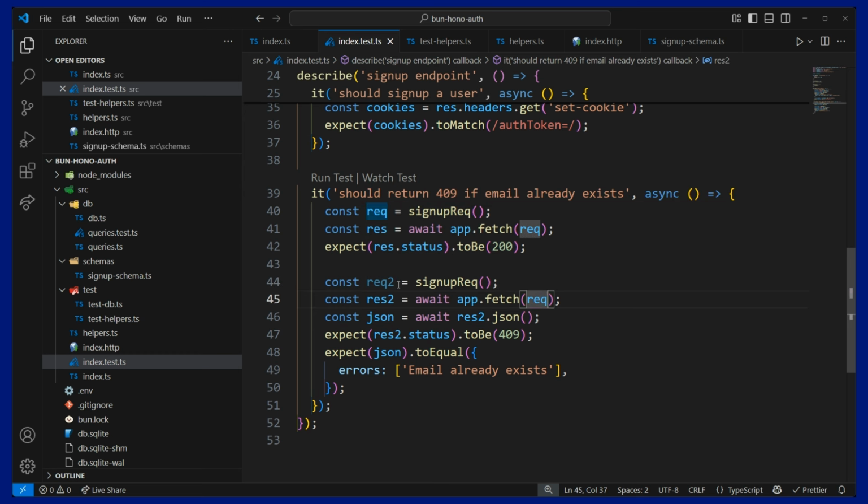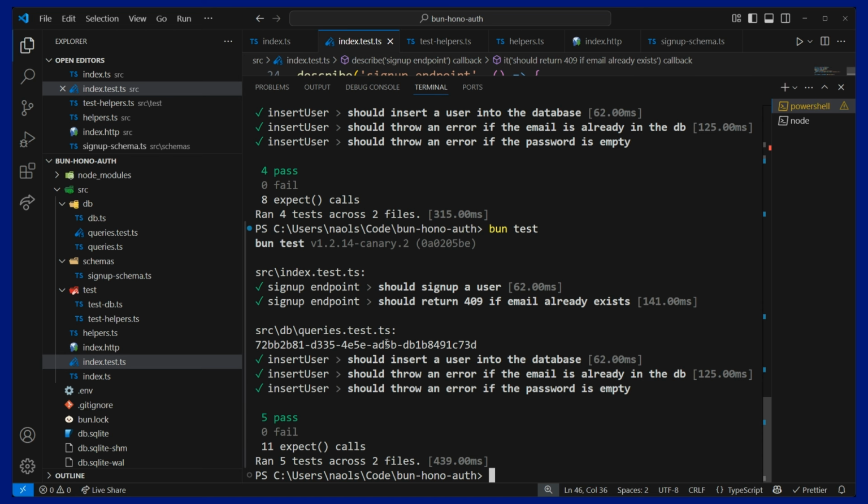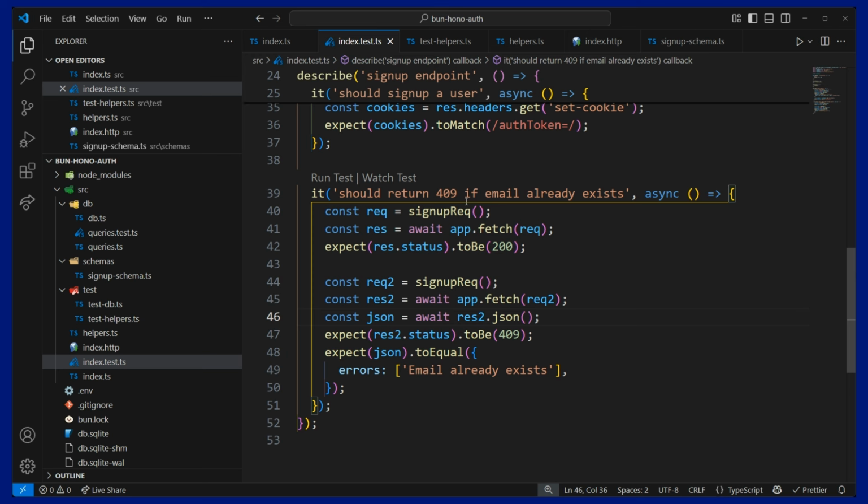Oh, I just saw that this was unused, and that is because I had copy pasted it from above, so that should be request 2. Let's see, are we passing? Yes, so it should return 409, and I'm confident that's working as expected.